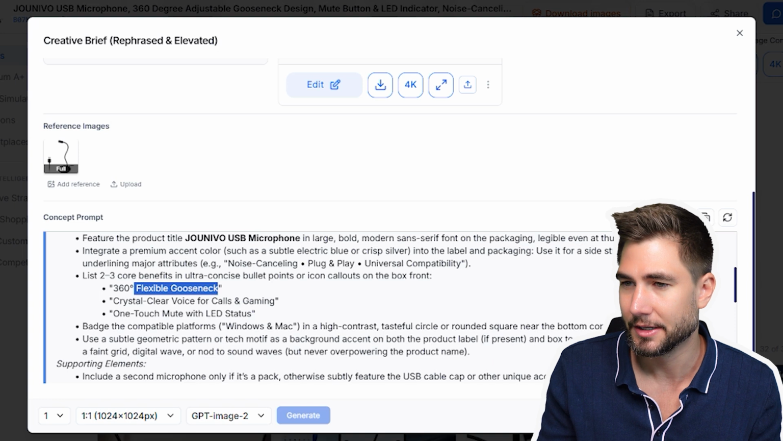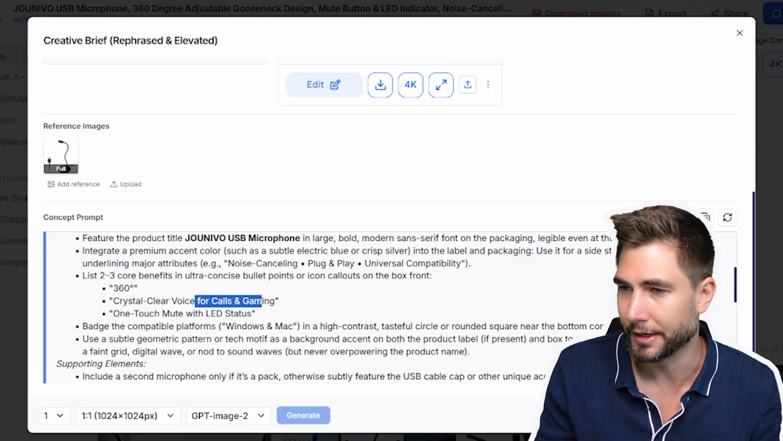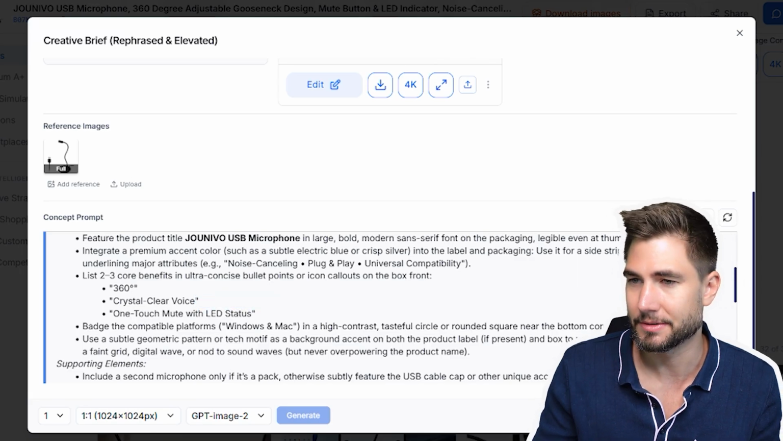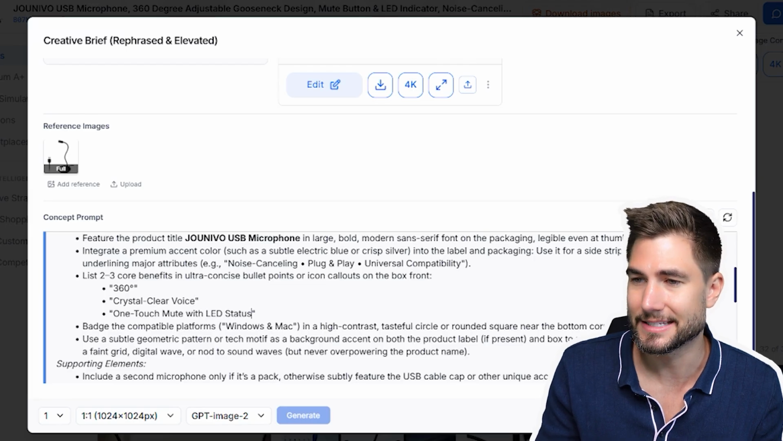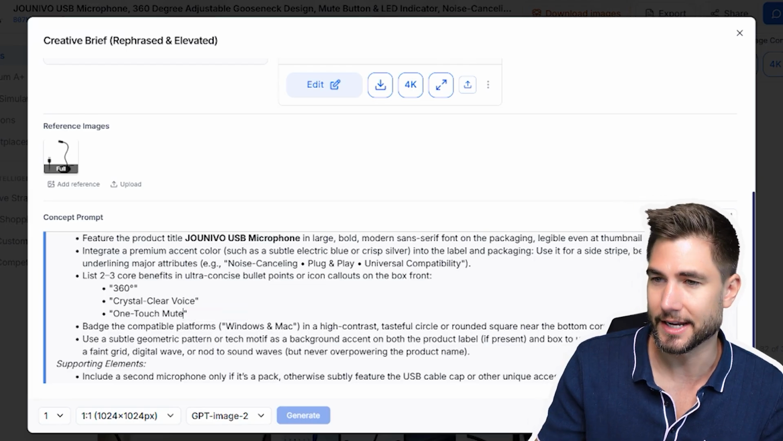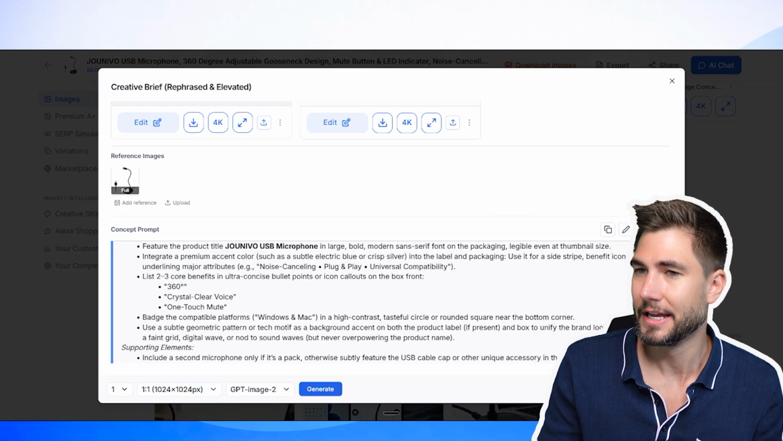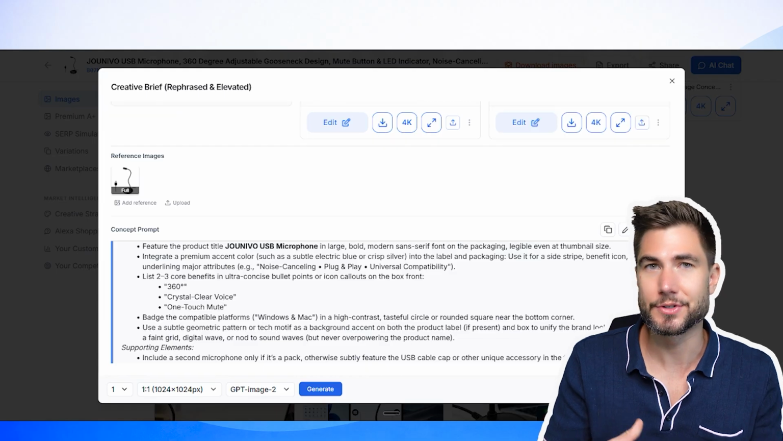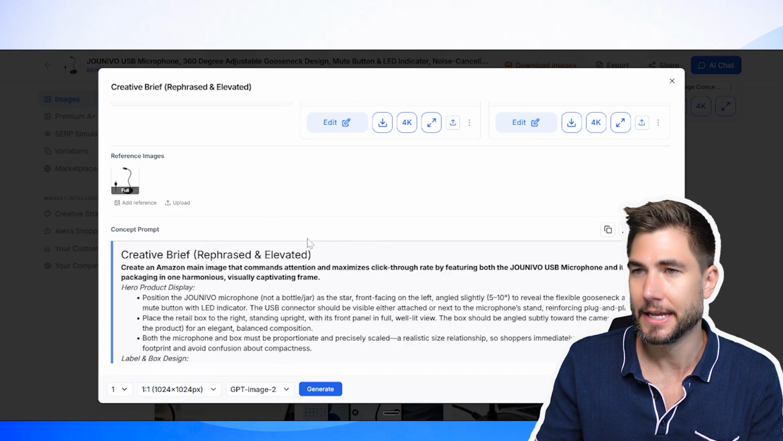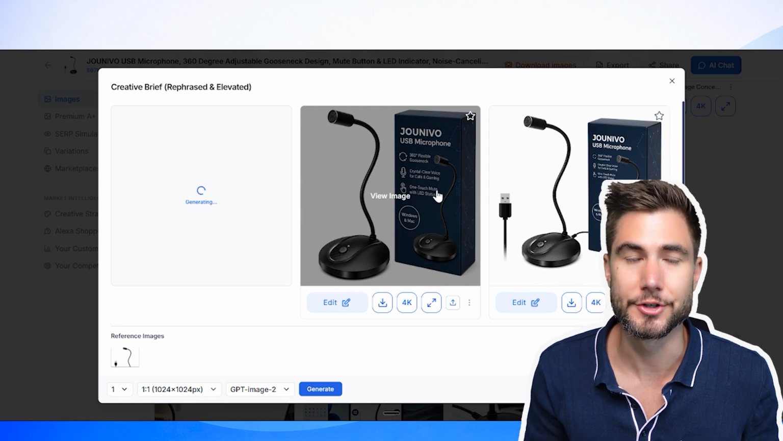I'm just going to change this to say 360 degrees. And where it says crystal clear voice for calling and gaming, I'm just going to get rid of the for calling and gaming and just have it be crystal clear voice. And then where it says one touch mute with LED status, I'm going to get rid of that extra text and just say one touch mute. Then I'm going to click save, and then I'm going to click generate. And what should happen now is I've revised the prompt manually, and I should get a new image where I've kind of cleaned up the text on the product packaging.